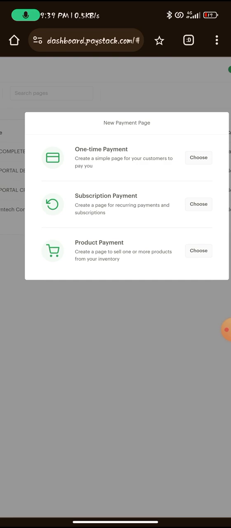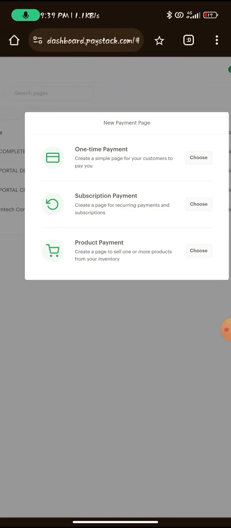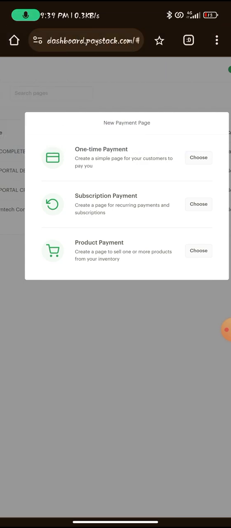This one-time payment is just to create a simple page for your customer to make payment to you. It can be a payment for a course, a particular software, or a particular ebook. So it's just a one-time payment. After that payment, they are not going to pay anything.